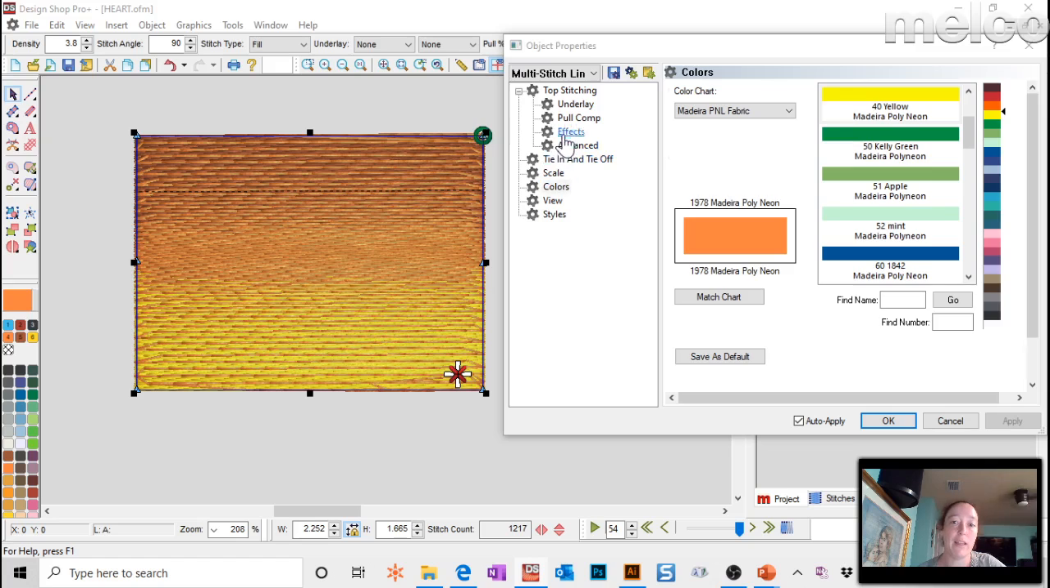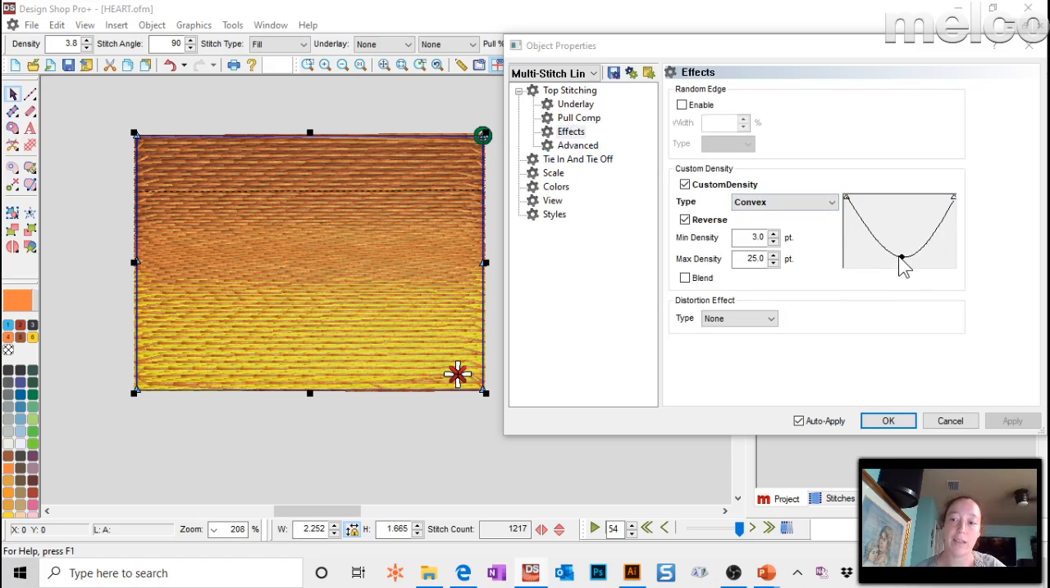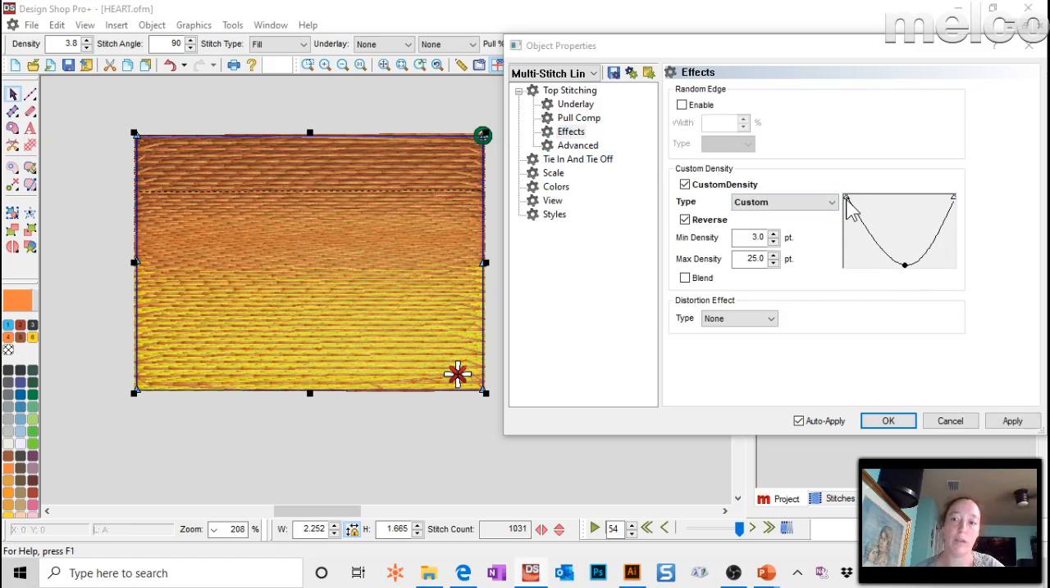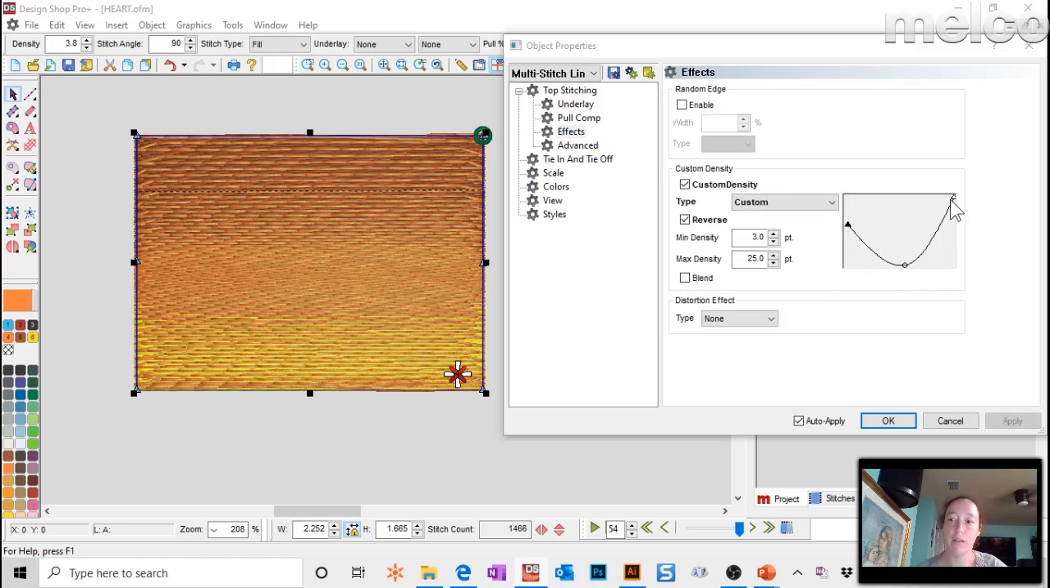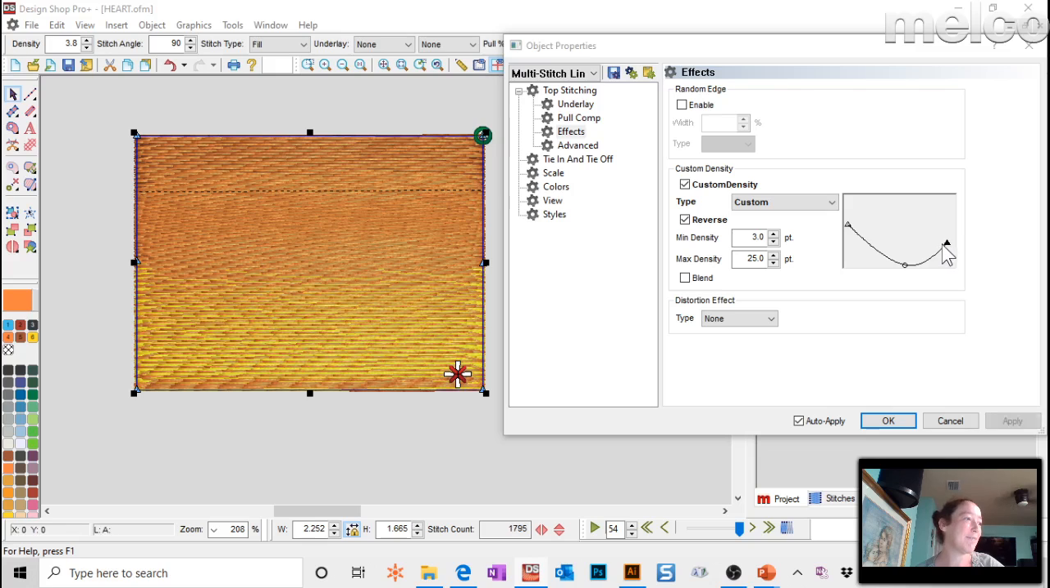It's the only reason I like using the auto on there, because as I'm dragging this around, I can see in real time what's happening. So I can keep playing with this.